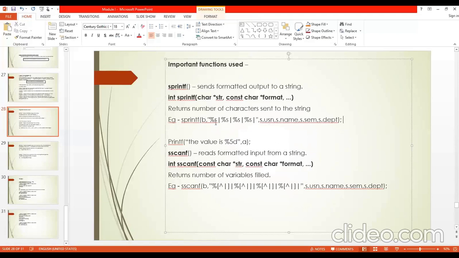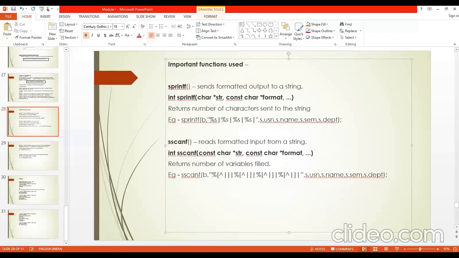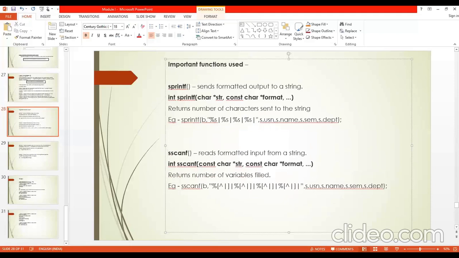So this is sprintf. Now coming to sscanf. Scanf reads the record. What does the usual scanf do? It reads the values you enter on the keyboard into the variables, correct? The values are taken in a particular format.